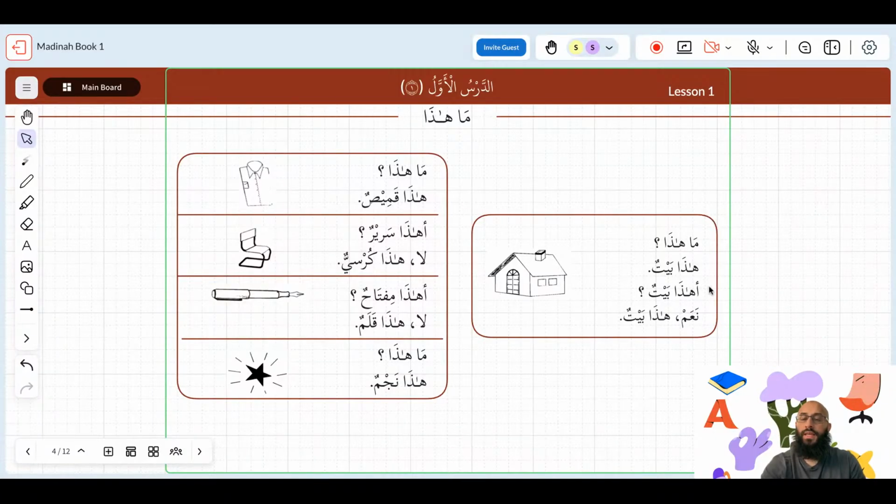So the أ is like is. Is at the start. Is this a house? Question mark. Na'am. Yes, this is a house. And if it wasn't a house, you wouldn't say na'am. Na'am in Arabic means yes. And no is la. Okay, so if it wasn't a house, say la. Na'am, nodding my head. La, shaking my head.